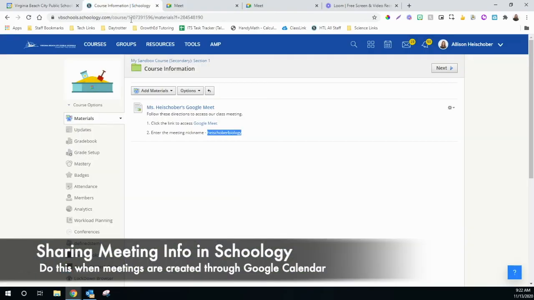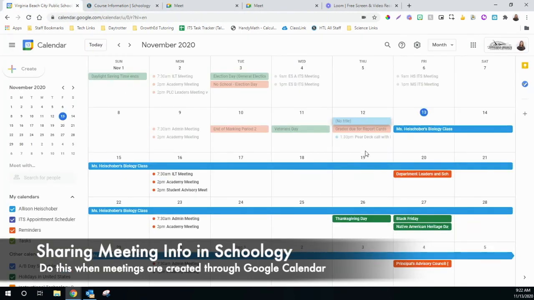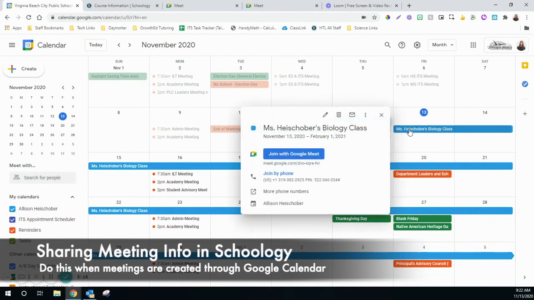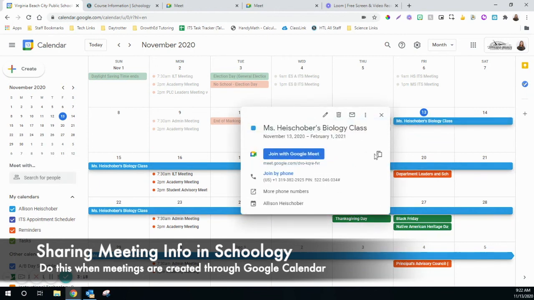Now, if you scheduled a meeting using the calendar, like we did with this example here, then what you can do is you can click on this and get the meeting information, and then you have the option here to copy the conference link to your clipboard. So we can go ahead and do that.